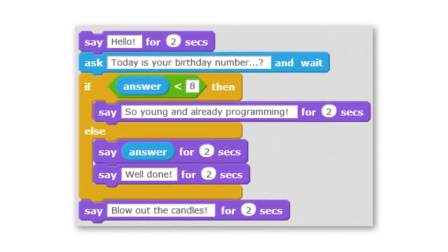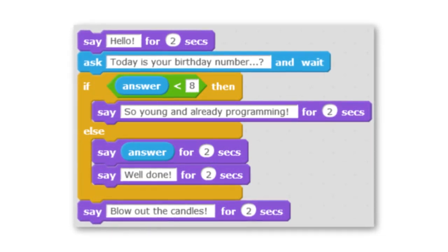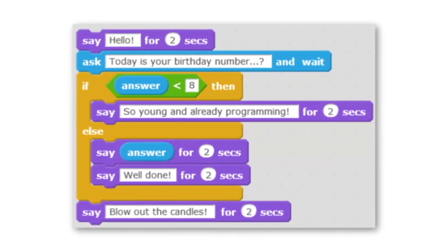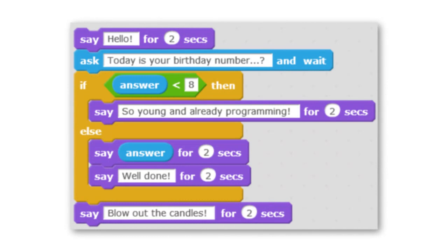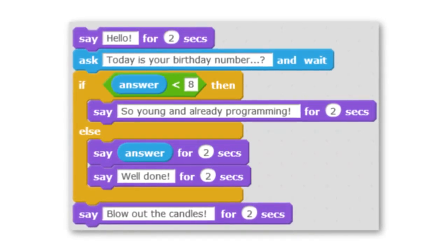Here is the program part where the butterfly says hello and asks how old you are. It then has a different response depending on your answer. If it is less than 8, it says, "So young and already programming?" Otherwise, it says the age and then congratulates you. In both cases, the butterfly finally invites you to blow out the candles.